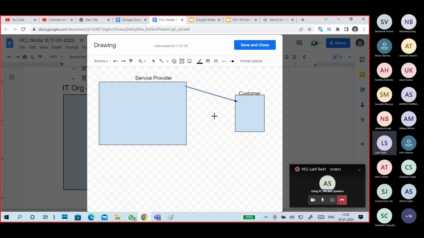Here, the meaning of customer, guys, in my meaning, is an organization. A customer can be an organization or an individual person. Normally, for an organization we call it a client. For an individual person, we call it a customer or a user. So we are providing a service to the customer. You understand the point, guys? Here, the service provider provides a service to the customer. Yes, sir.